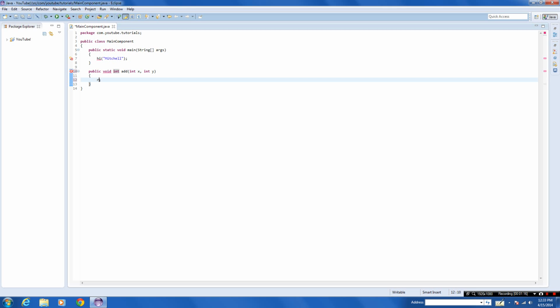And I get that wrong. Public static int. Void means that it's not going to return anything. So, what we want to return is simple. If we want to add the parameters x and y, then we want to return x plus y. Boom.